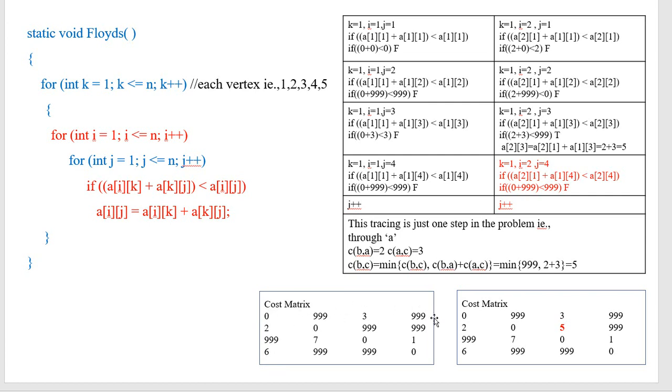While solving the problem manually, in the column you select the value which is greater than 0 and less than 999, and then you do a comparison operation with the row value. But in the program, I'll perform these two operations for each and every value in the whole matrix. I'll start from vertex 1 and traverse through all the values in the given matrix. That is what I have shown over here.